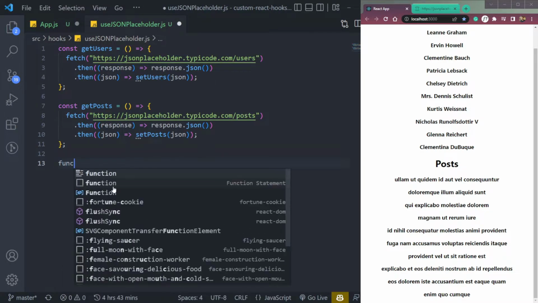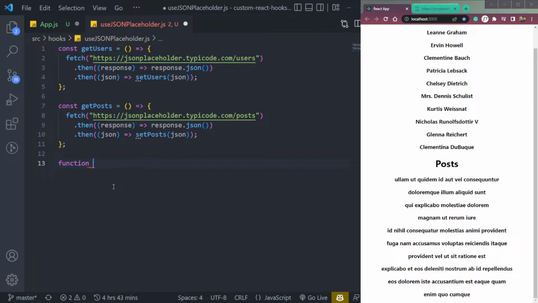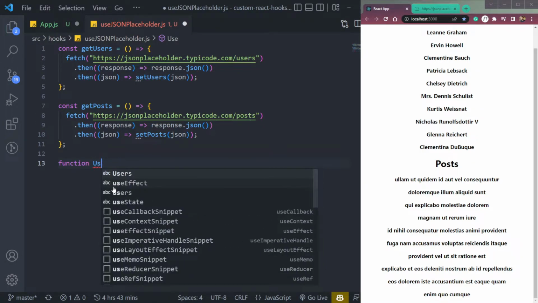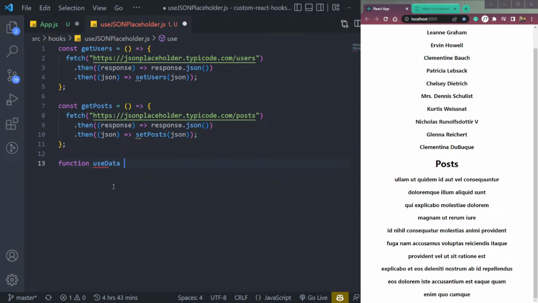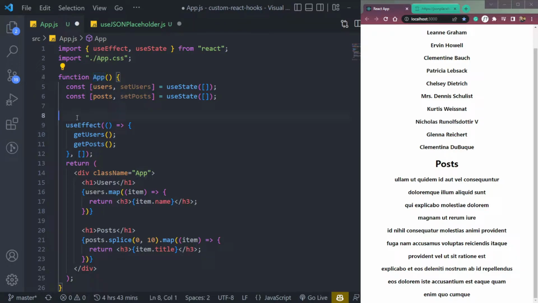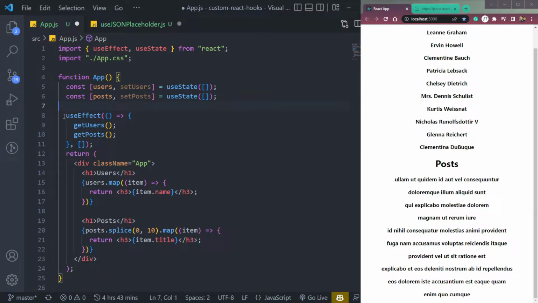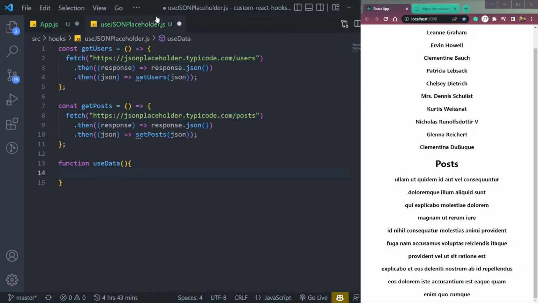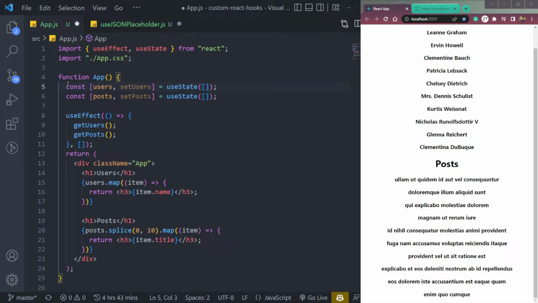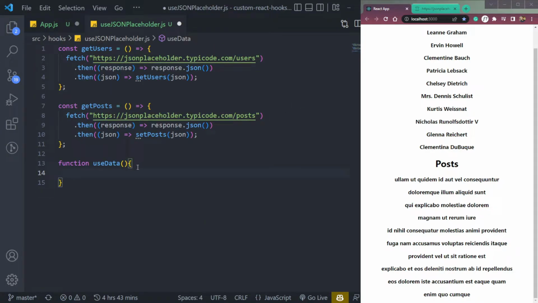So we'll do function, let's say useData. It will be a function like the app.js. Inside we will see we have these things, all these useEffect hooks and states. So see, we are having these two states and we are using it here. So let's create this in our hook inside this function. Yes, so paste it and save.